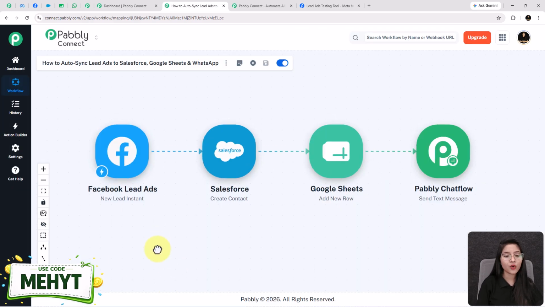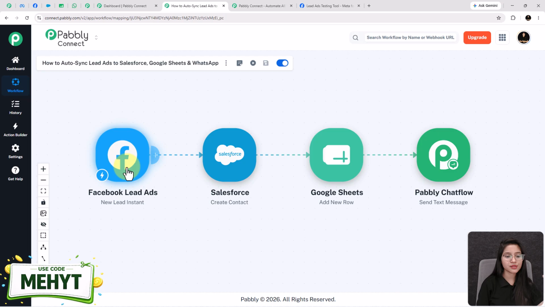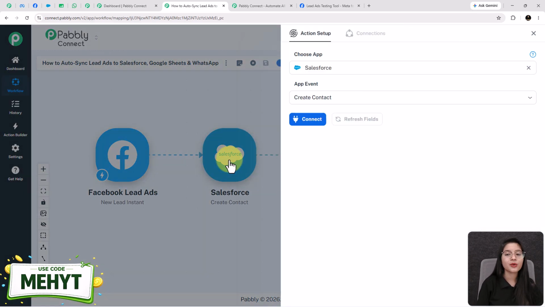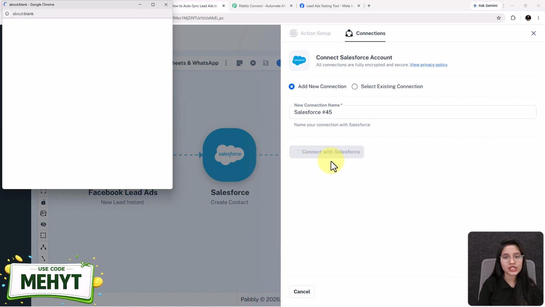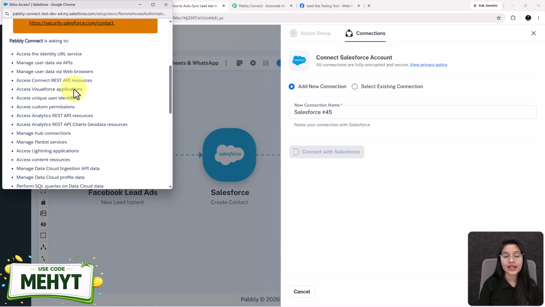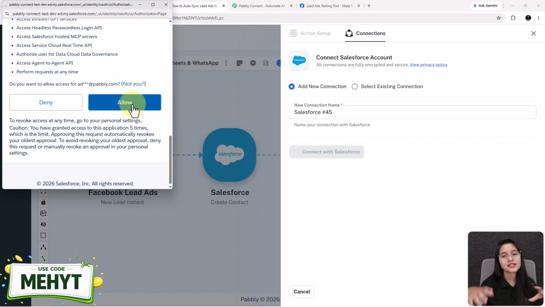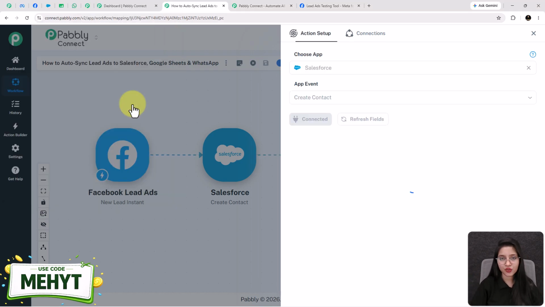See, in this workflow, I have selected the trigger application as Facebook lead ads, but you can select any application by the help of which you can generate a lead. Moving forward, our first action application is Salesforce. For creating a connection between your Salesforce account and Pabbly Connect, you need to click on this connect button. After that, click on this add new connection and click on this connect with Salesforce. After that, provide the access to Pabbly Connect, and this is how easily you can connect your Salesforce account with Pabbly Connect.